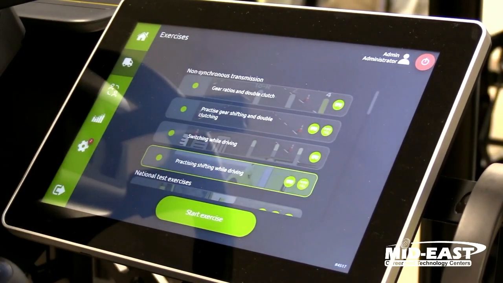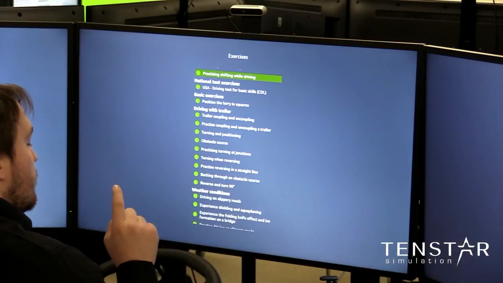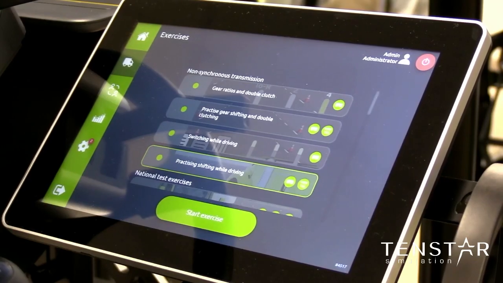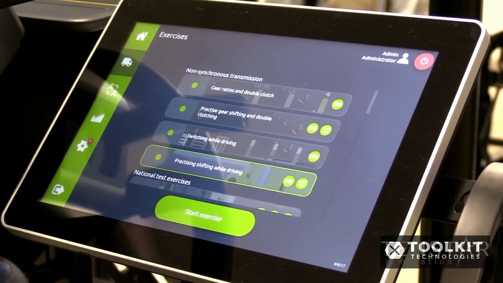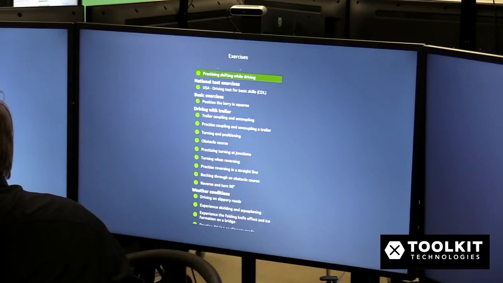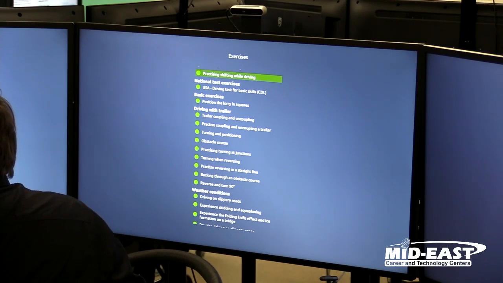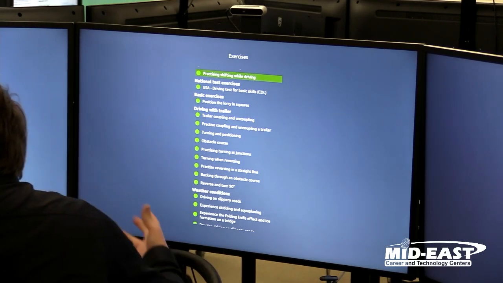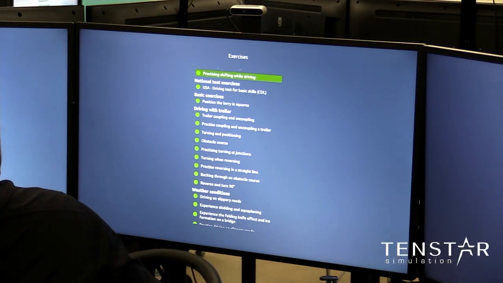Then practice shifting while driving. Anytime you see that TSS icon, most of y'all know this. I kind of went over it with you when I set up your simulators originally. That means that exercise will give them a score. That's one of those scores will then pop up in the management tool, which y'all know how to access now.